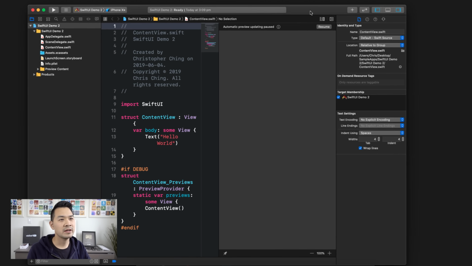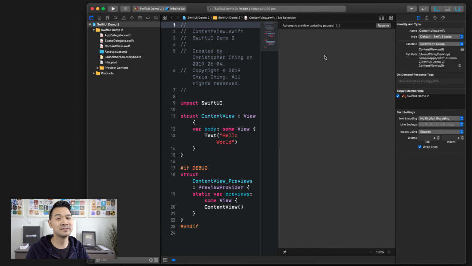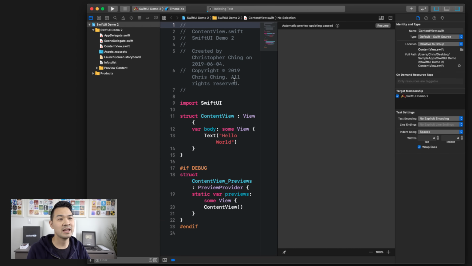Alright, so now we've got a brand new project. I know there's a lot to take in and it looks a little different from what we're used to seeing in Xcode 10. Namely, there is this preview pane here, and this is called the canvas. With SwiftUI, what you write in code, you actually get a preview of it here. So as you change your code to modify your UI, it updates in the canvas. But let's not jump too far.